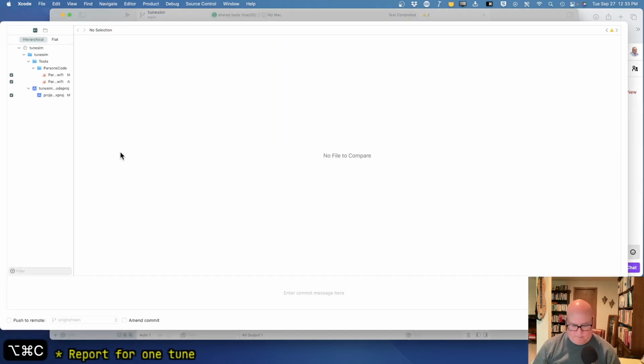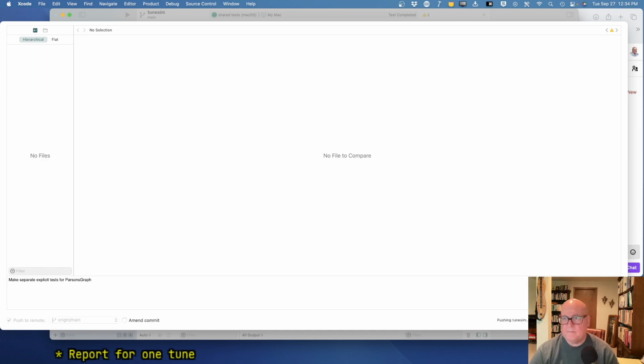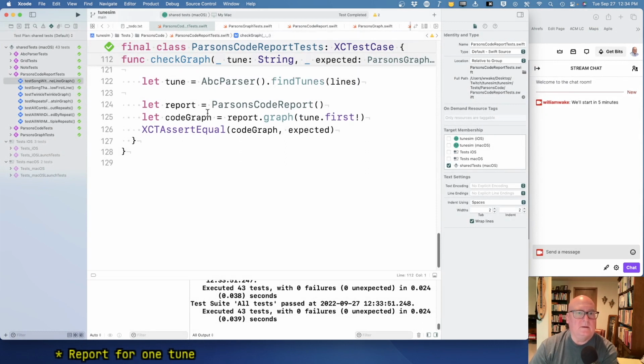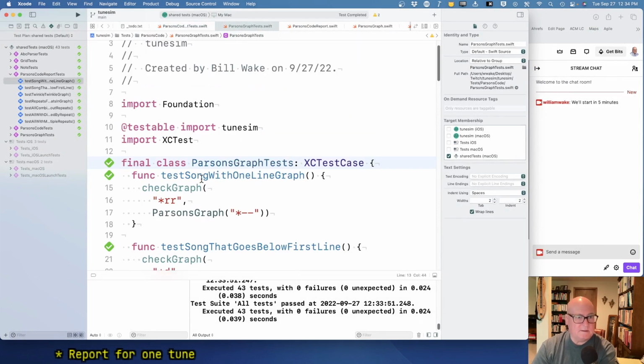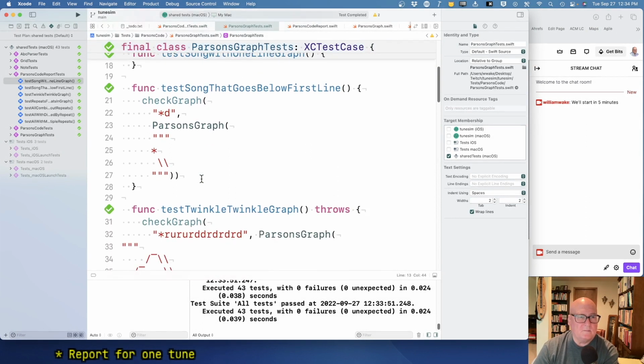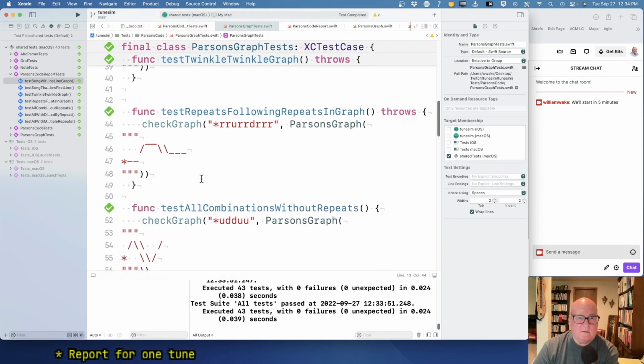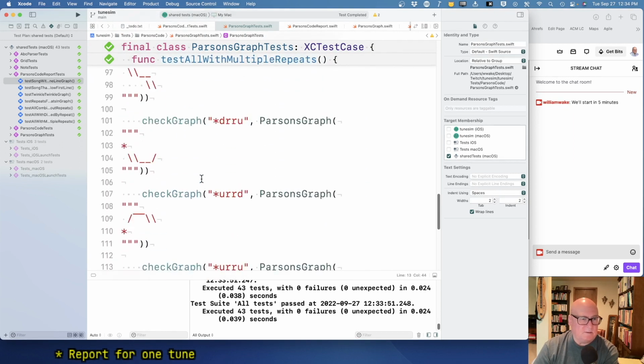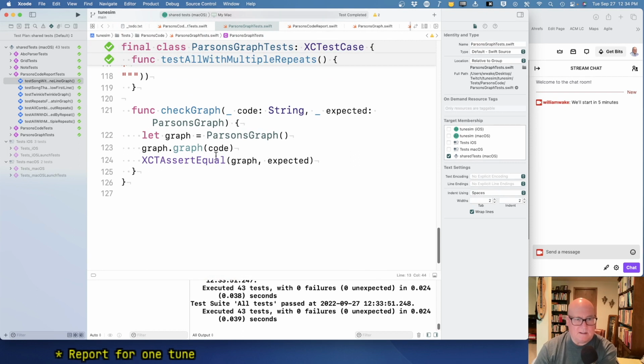Okay, so change tests for Parsons graph. Or let's make separate explicit tests for Parsons graph. Okay, so let me consider these. All right. Okay, so I think those are the right tests. That looks like what I'd expect for this thing.